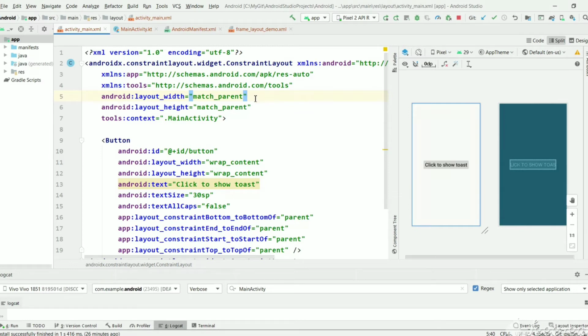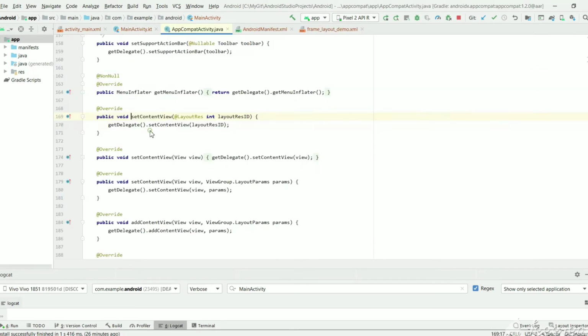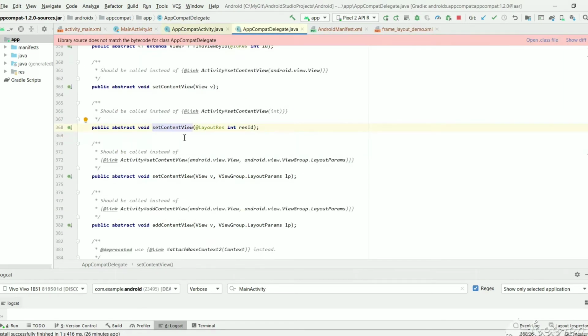The next shortcut is navigation. Suppose in MainActivity we have the setContentView function, and we have used the button setOnClickListener. Suppose we want to go into this function: just hold Control and click on it. We went into this function, then later click on any function here. Now we want to go back to where we came from. We have to do Control Alt and the back arrow. Then we will go to the point where we came from.